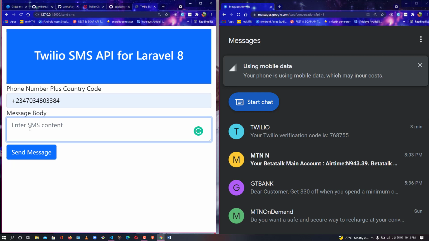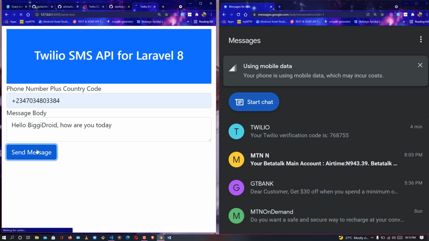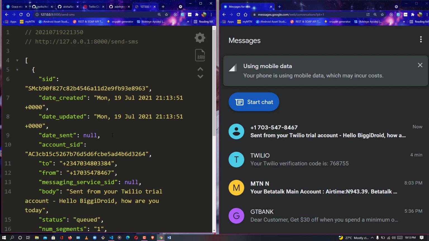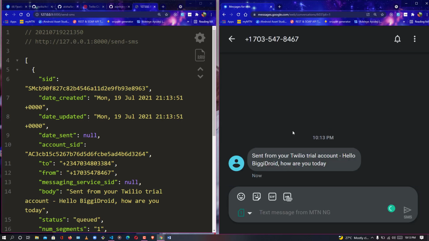What I want to type is hello. Oh, what should I write? Okay, hello, Big Droid. How are you today? Okay, send message. Okay, now it says message created. As you can see, at the right hand side, my message has been delivered. Sent from Twilio trial account. Actually, we are trying, it's a test mode.